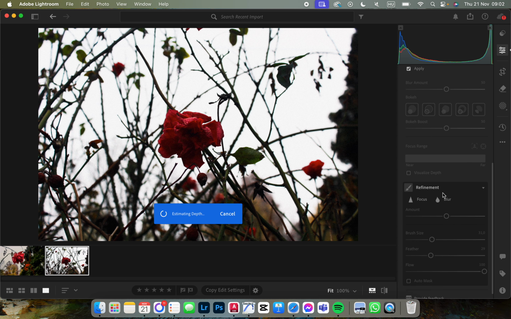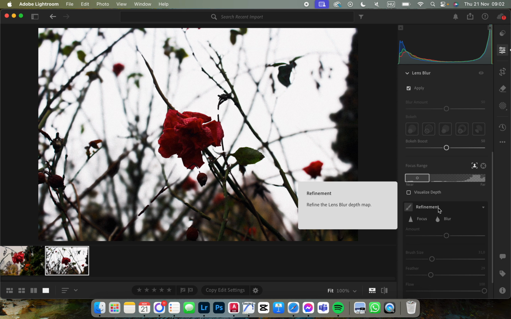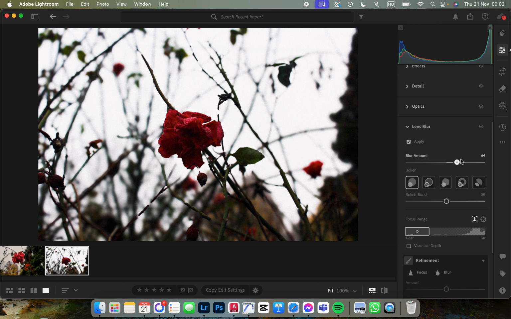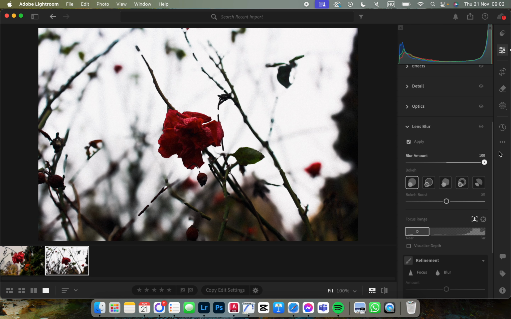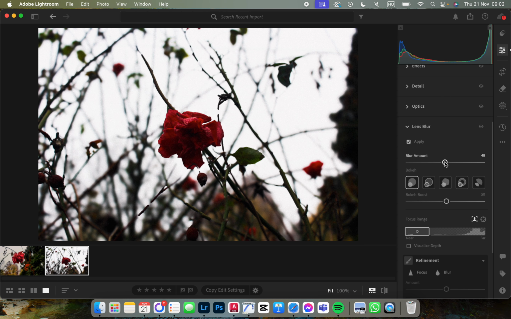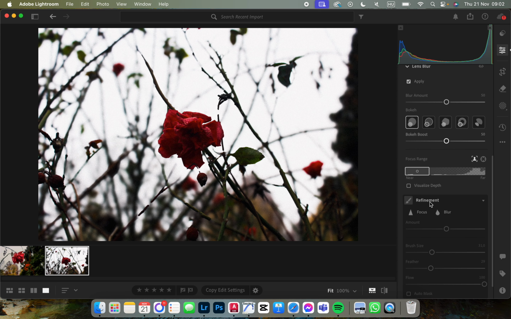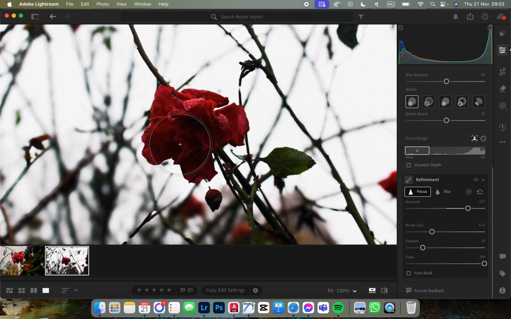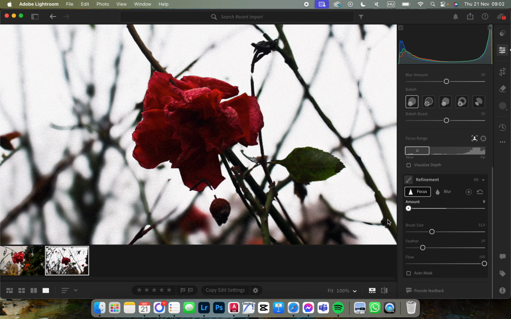Also we can refine the image, and yeah, as you can see, we can blur a lot of things. This, and also we can refocus. For example, I want to refocus this part, and then I can increase this or decrease this.